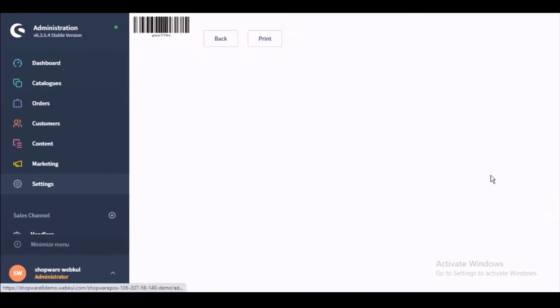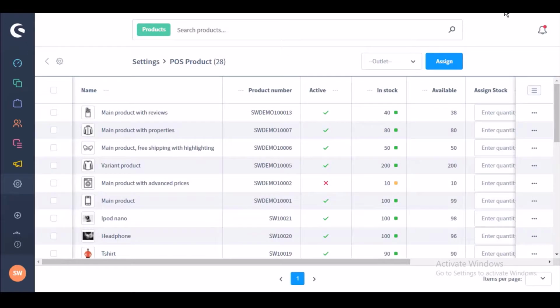Clicking on this three-dot icon button, you can also print this barcode. Here you will just need to click on this print button, and you will be able to print this barcode.